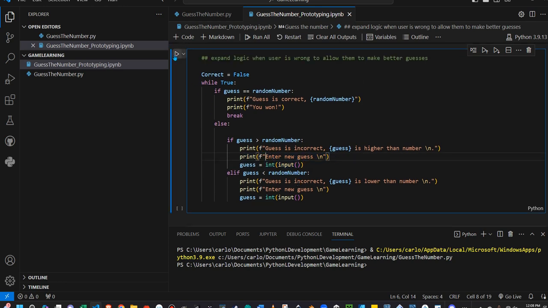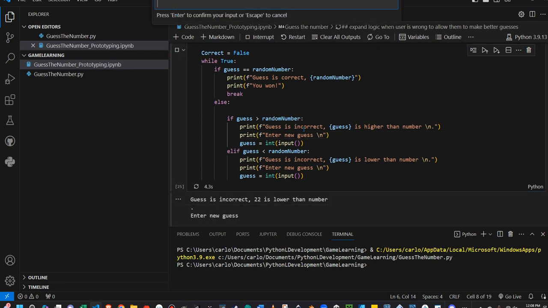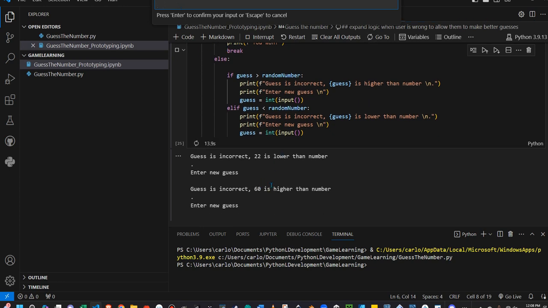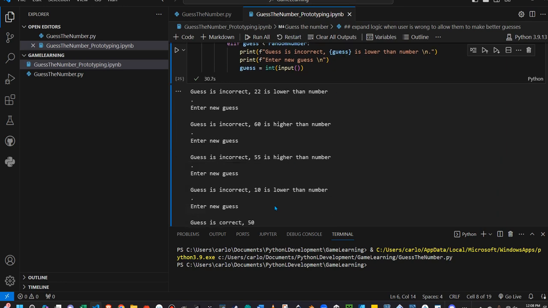Okay, and let's play that. We know it's 50, so our first guess was 22. So now let's keep going, and we're gonna be like, okay, well, 60. And it's like, oh no, this is way higher. So now you gotta go lower, right? 55. Oh, it's still too high. We gotta go lower. Oh, too low. So maybe a 10? Actually, no. We already told it it's lower, so we need to go higher. Okay, so let's put a 50. And then it stopped because it got the right value.